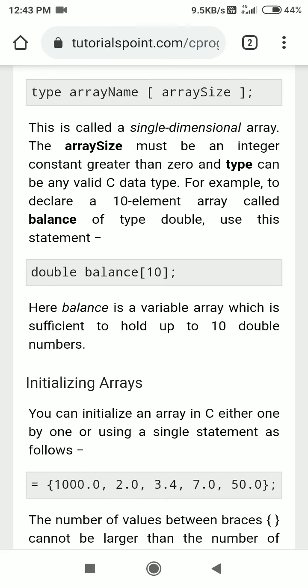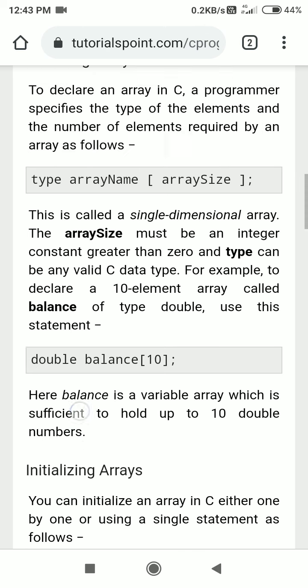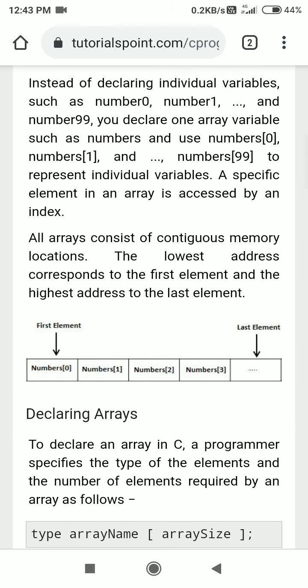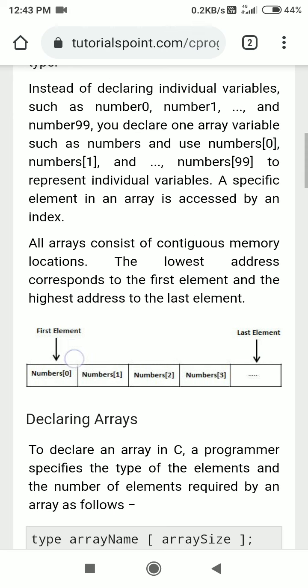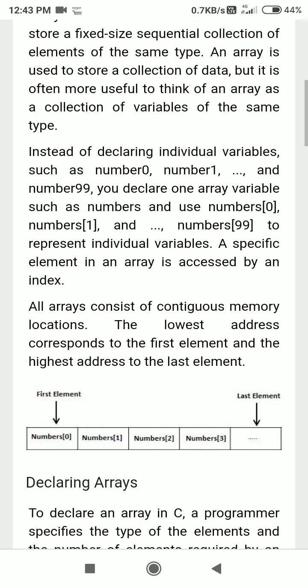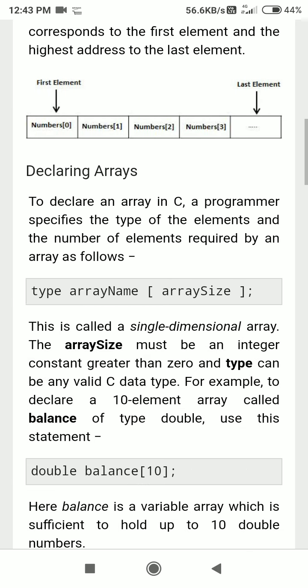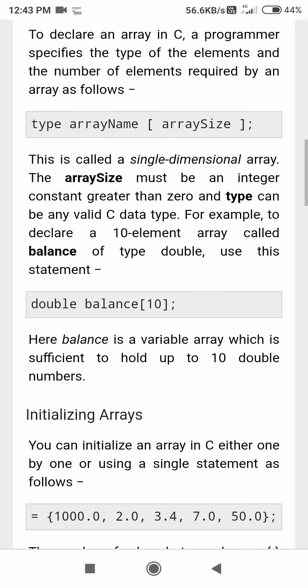Why do we need an array? Because sometimes we need a number of elements to be stored in a single variable, which is not possible with a normal integer variable. If we want to store a number of integers in a single variable, we need an array for that. The array numbering starts from 0 till the last element of that array. Okay, so an array is quite easy to understand, and it is quite easy to learn also.